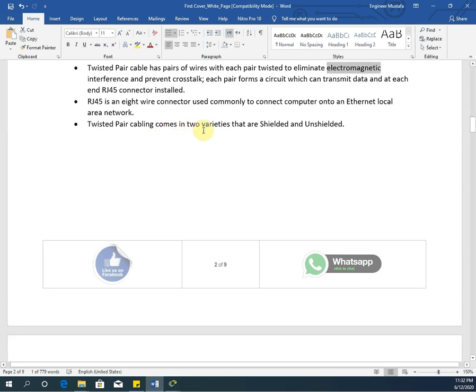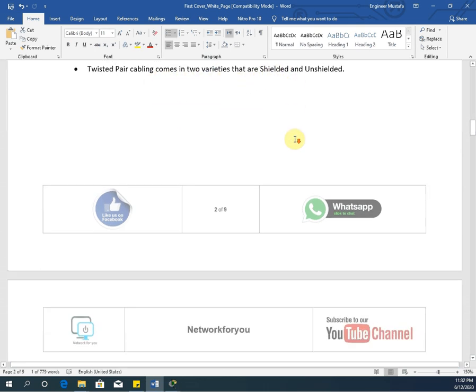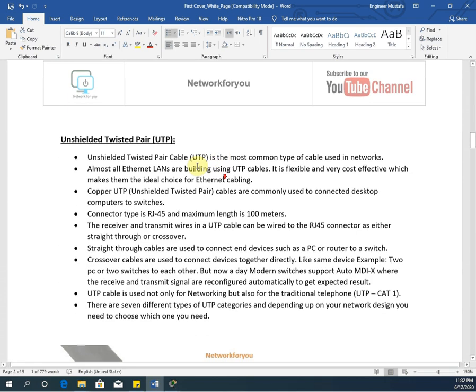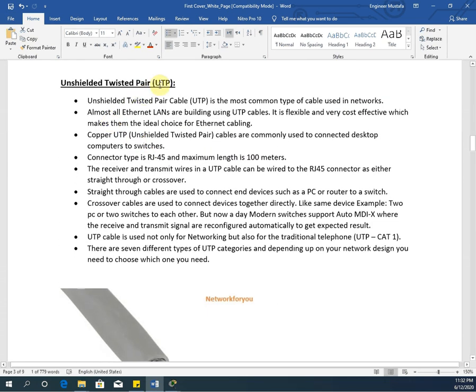Twisted cable comes in two varieties, that is shielded and unshielded, as I told already. If we see this one, the shortcut we say is UTP. UTP is nothing but an unshielded twisted pair cable. If you see, it is the most common type of cable used in the network. Almost all Ethernet LANs are built using UTP cable.